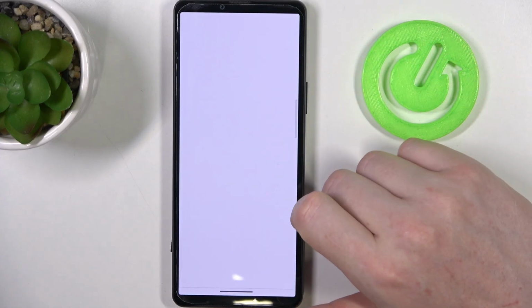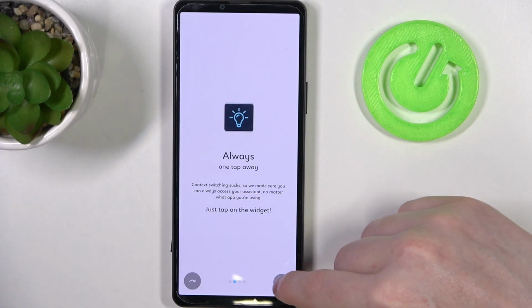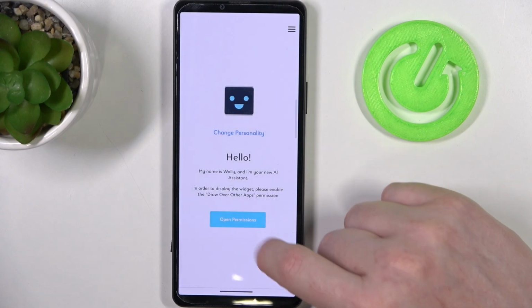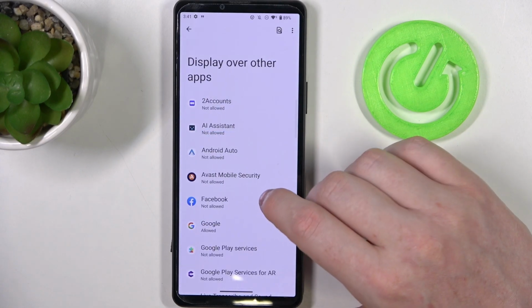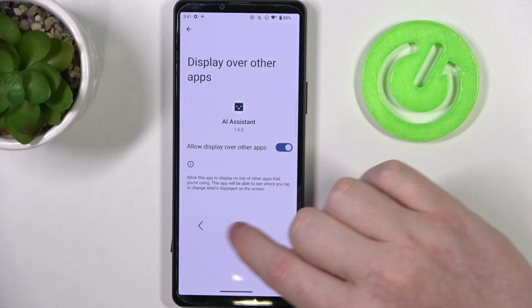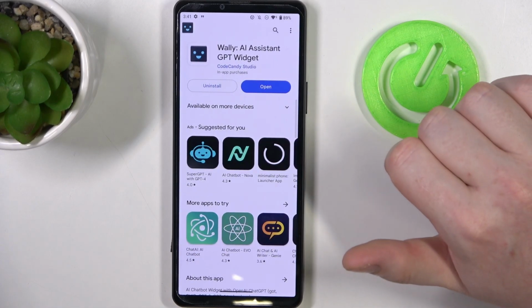When it's ready, click on the open. Move to the next steps. You can read through this introduction if you like. I'm gonna skip it. Open permissions and allow this app to draw over the others. And now we can go back and click on that start button.